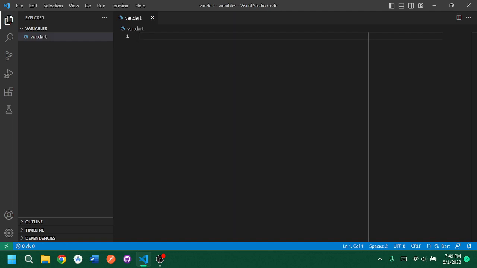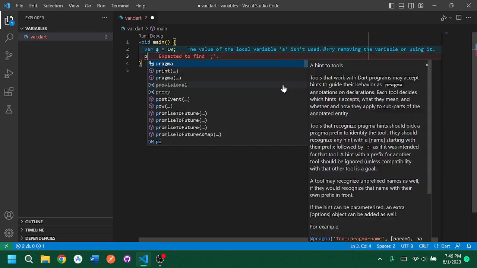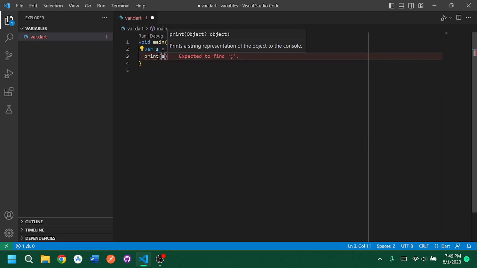In Dart, we can declare a variable using a keyword called var. So let's start coding. As I have told in the previous tutorial, every program starts executing from the main function. That's why we took a main function here. Let's declare a variable. And now let's run the program.